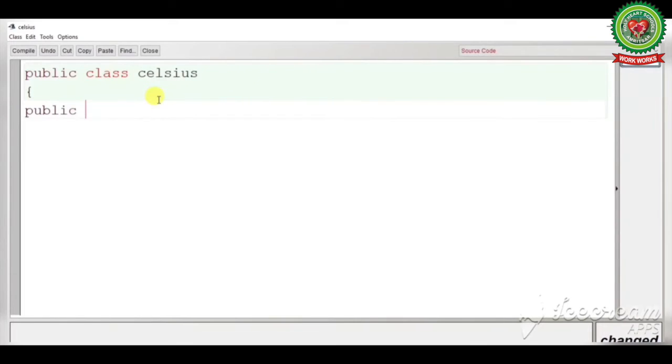Then public static void main. In void main we will write String args. S will be capital of String args. Means any type of arguments or parameter we can enter here in this bracket. Now again we will start the curly braces.